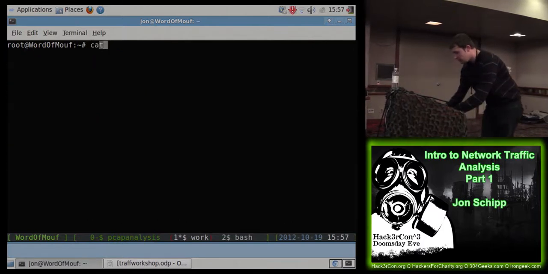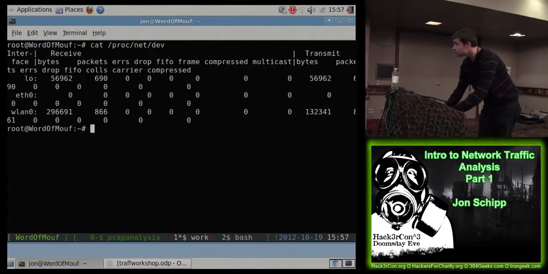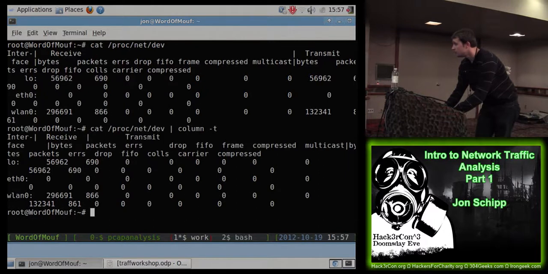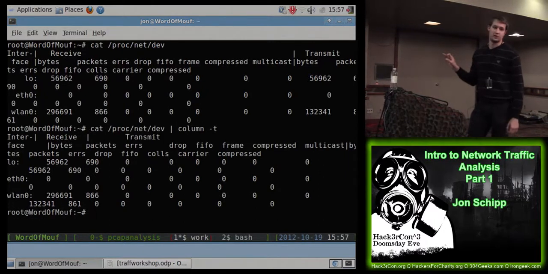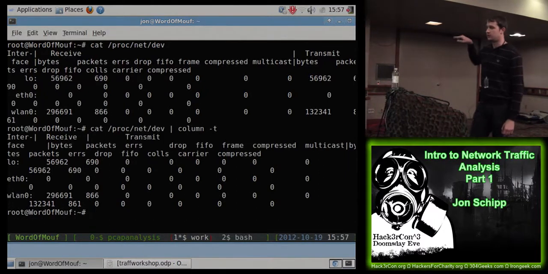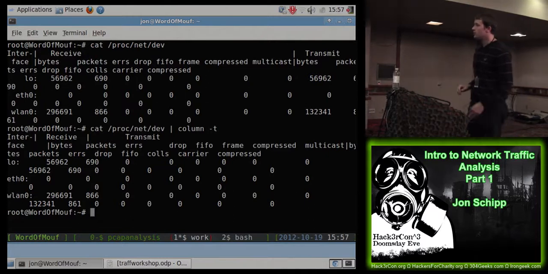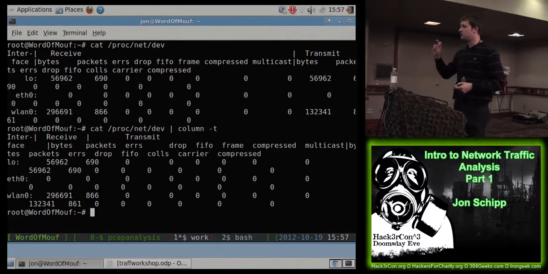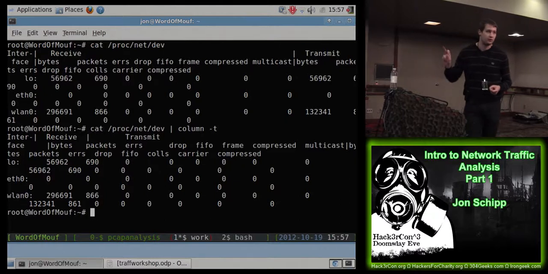Or we can do cat /proc/net/dev and get the values here. That's really ugly, so let's do column -t again. My terminal is so small right now that it's not going to display well, but if you have a larger terminal, it will put them in columns and be easy to read. The important point is that these values are read from the kernel file /proc/net/dev.